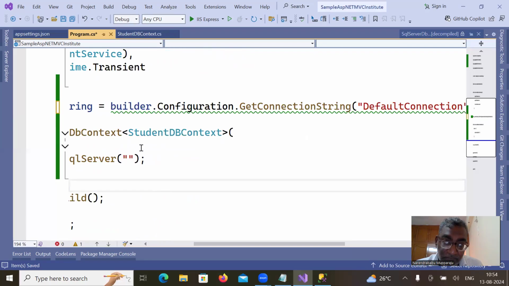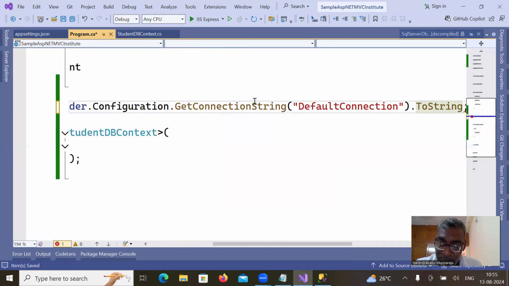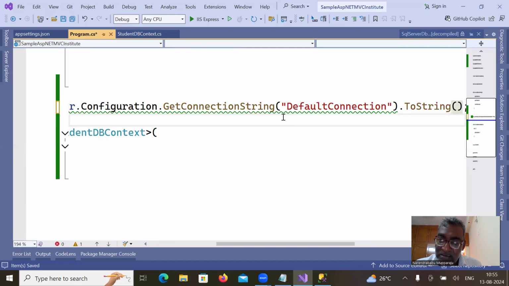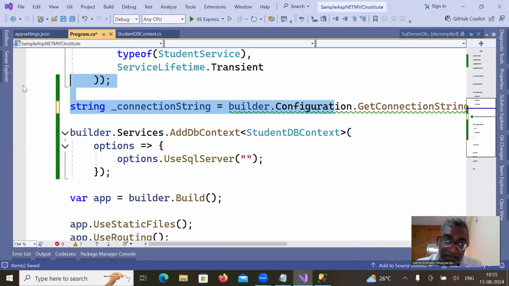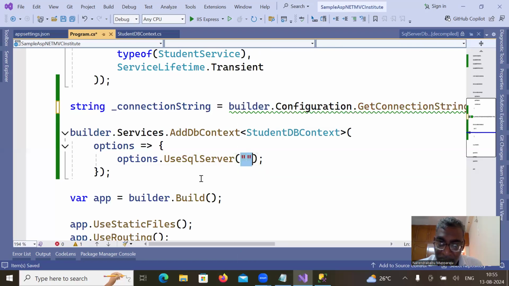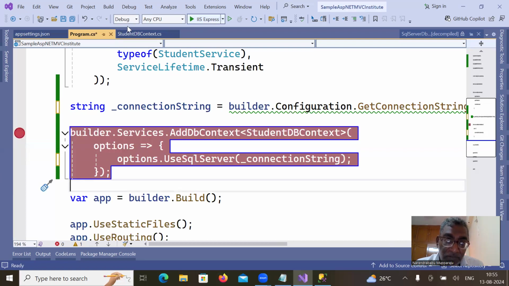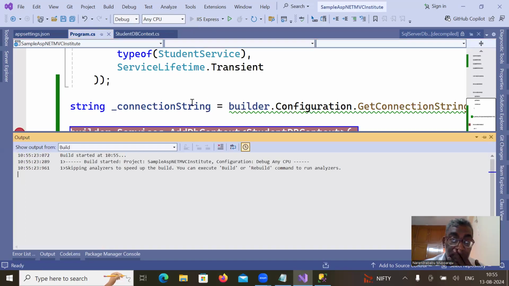And then you simply say dot ToString. Conversion is most important, then only the error will not come. Okay. Take this connection string. Then pass. I'm putting a breakpoint here. I'm going to check whether I'm reading the connection string properly or not.